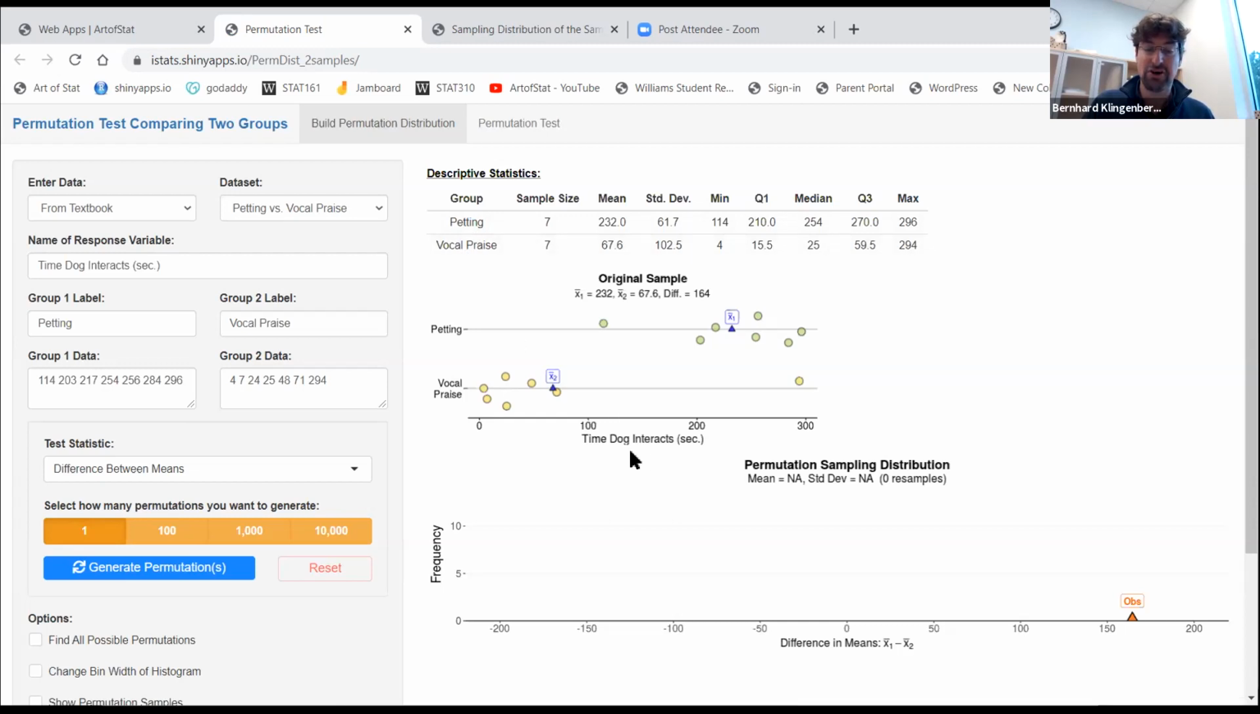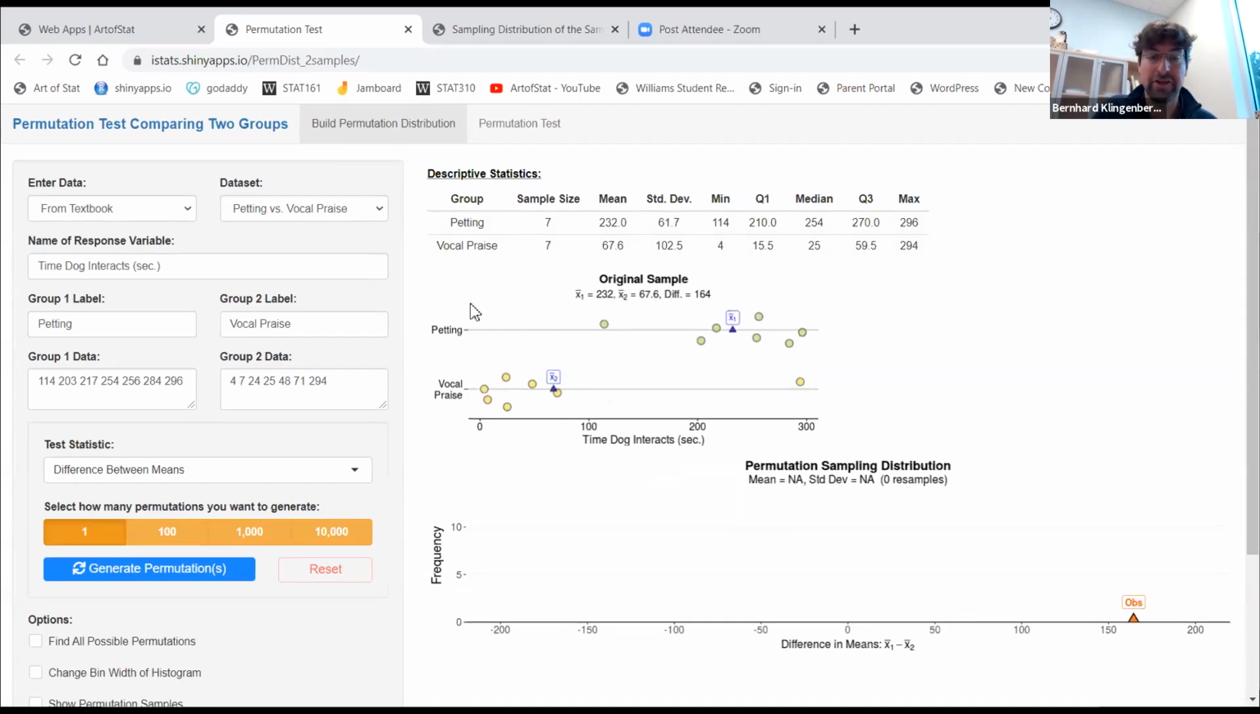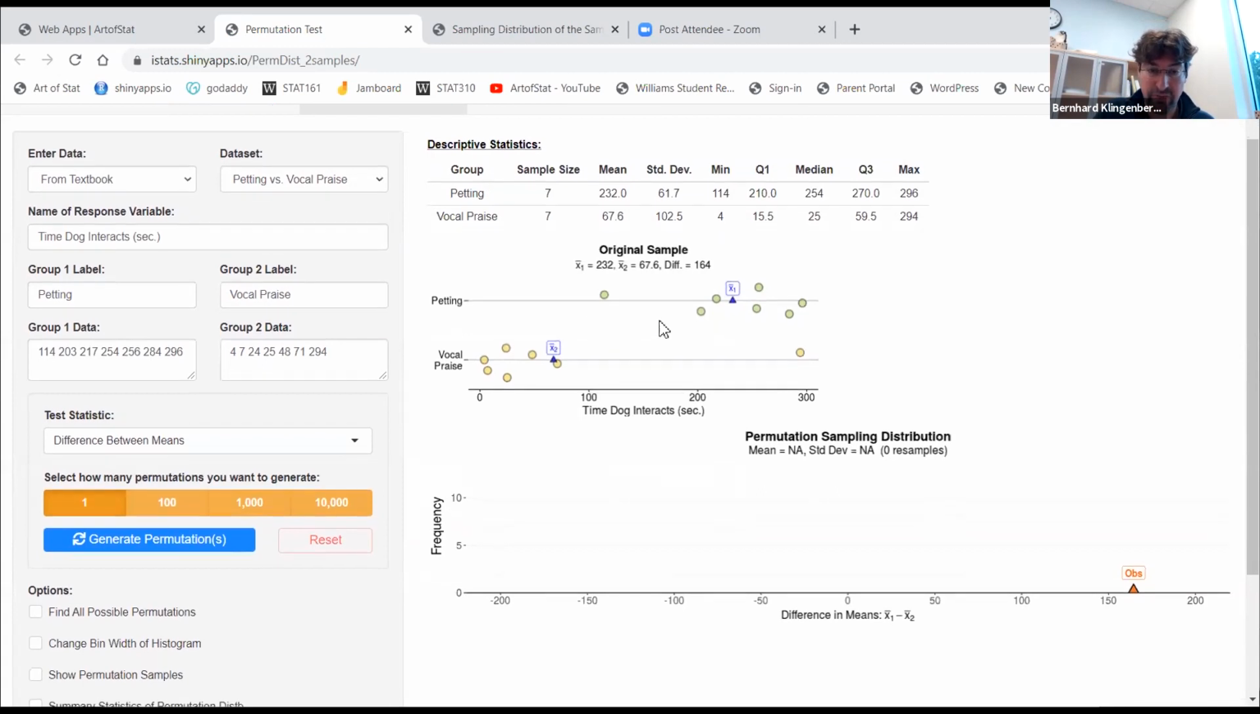And then it was shown how long it took for the dog to interact with the owner, if the owner provides petting or vocal praise. I forgot exactly the details of this example now, but here's the distribution, or here's the data, showing the data in a plot.